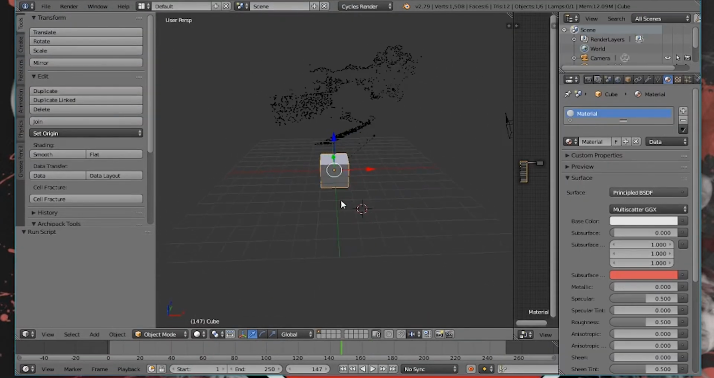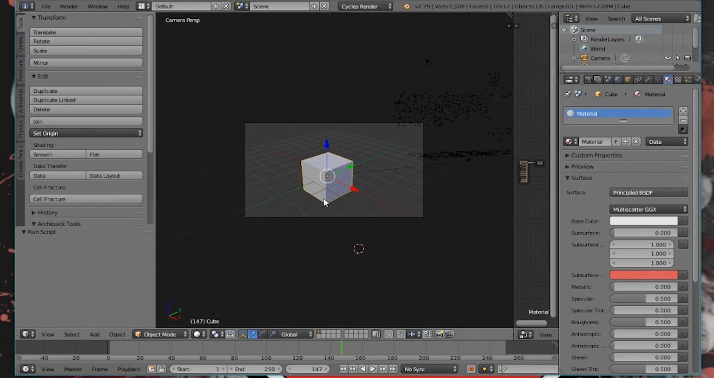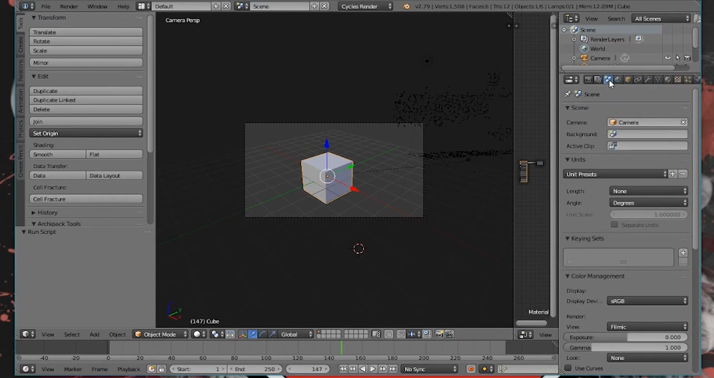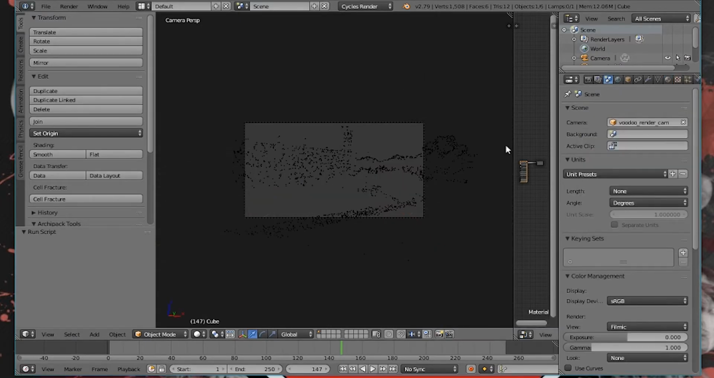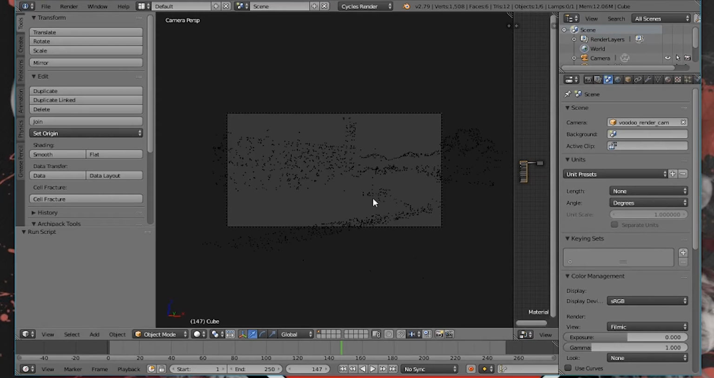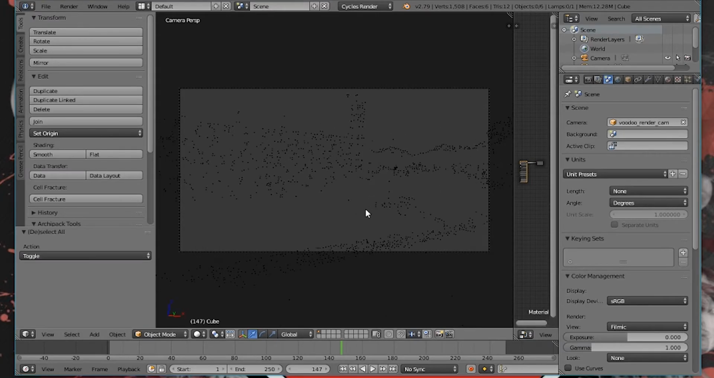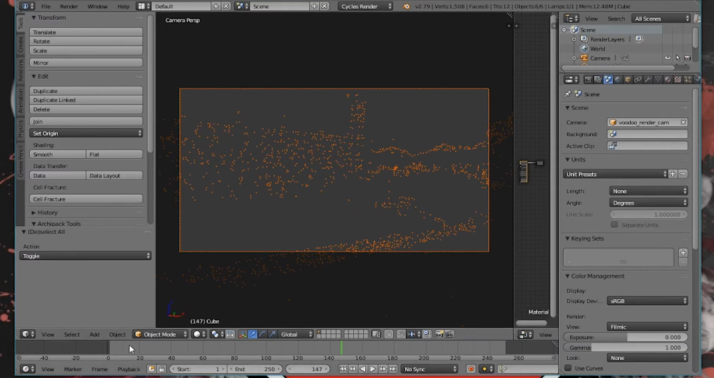So here's our tracking points, and if I wanted to switch into my camera, of course, don't forget that under scene you want to change your camera to one that Voodoo pre-made for us. And here we have all of these tracking points, and you can go ahead and play this.